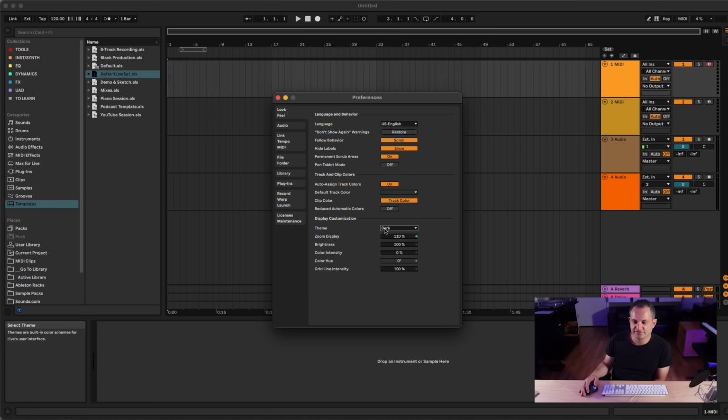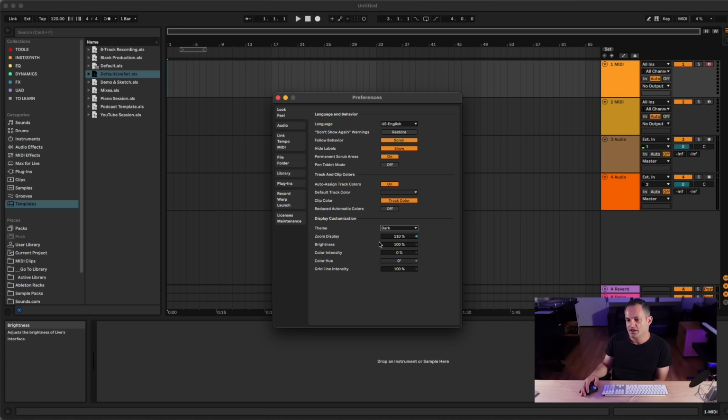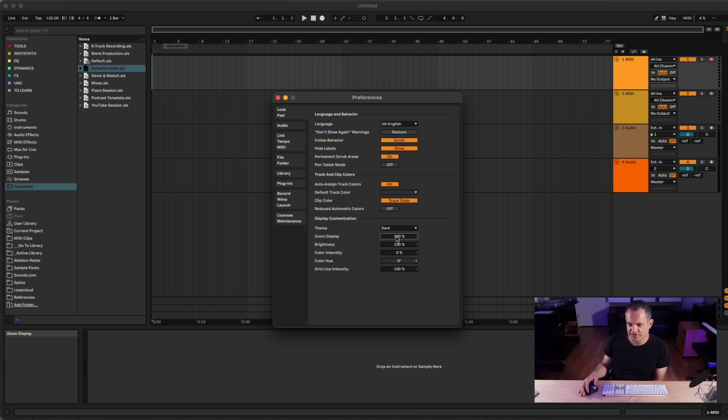Lately, I've been using the dark theme. I used to use the light theme, but sometimes I switch it up. And then I have a pretty large monitor here with a lot of screen real estate, so I zoom in a little bit. But you can see at 100%, there's the default right there. And so we'll leave it at that for the purpose of this video, because I've shrunk my Ableton window to fit in the YouTube requirements.